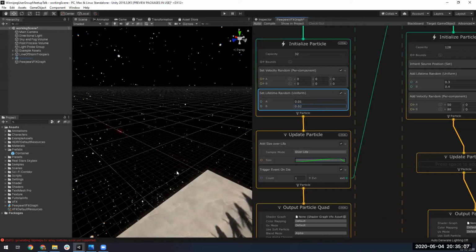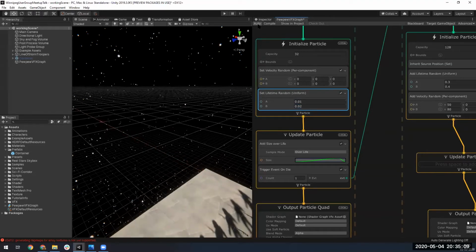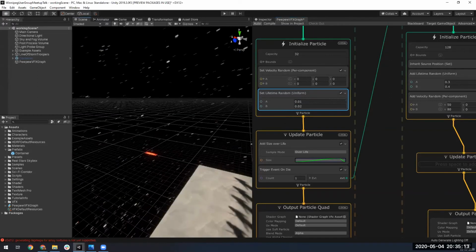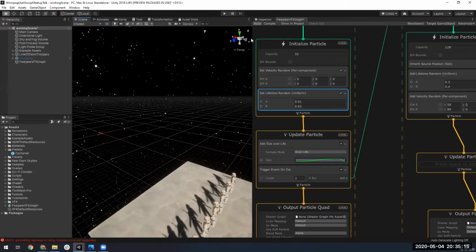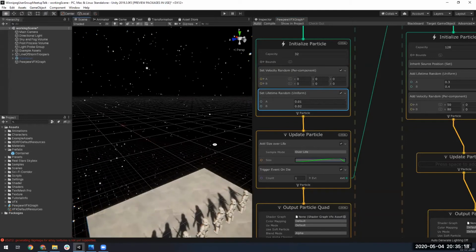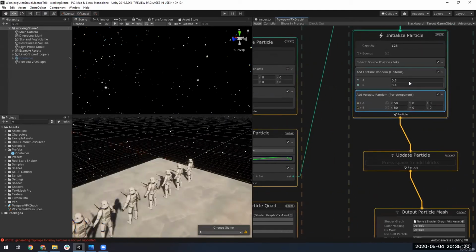0.2. So as you can see, as I'm... oops, why is it not working? I've noticed this quite a bit, where sometimes you just have to click on compile in order to make it compile. But there you go. Also make this lifetime a little lower. So 0.2, 0.03, compile.